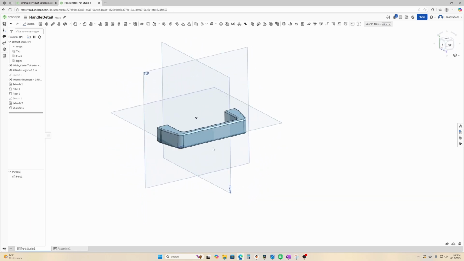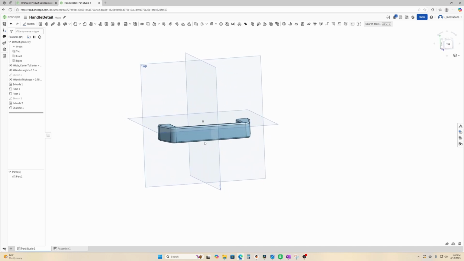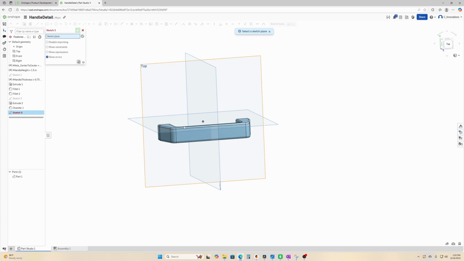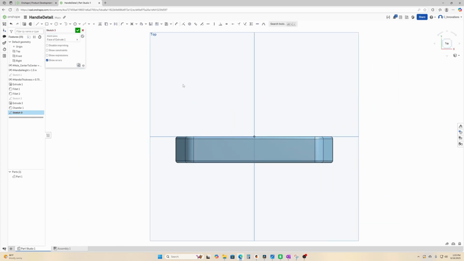Now again, if you wanted to add some sketches or like a text to the front, you just hit sketch, you select that top surface there, orient it to the top, go up to text, and we'll just draw that out. We'll just write, add that works.